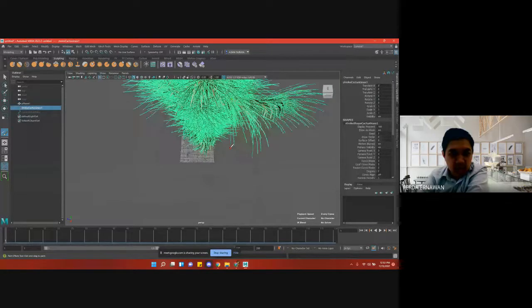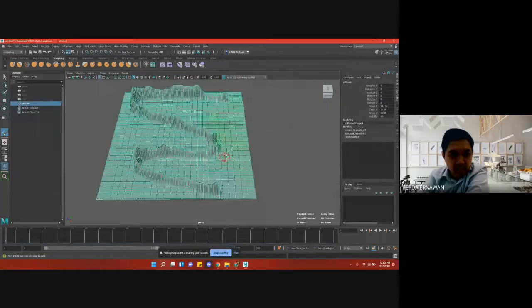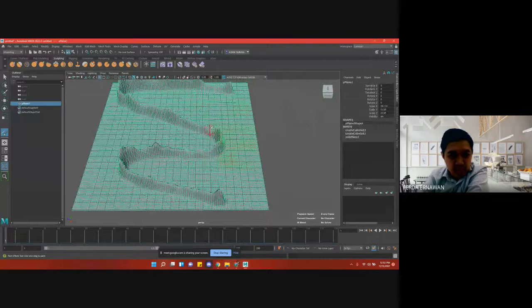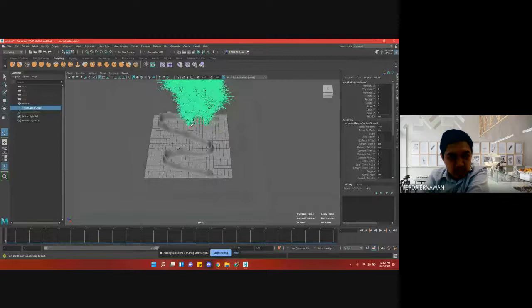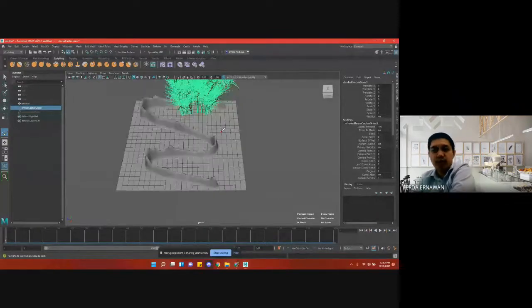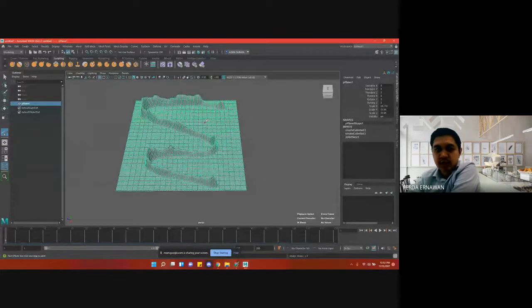You can press B. Let's make it smaller. Again, one more. Okay. Later on, we can adjust that one. Yeah. You can adjust the grass. Yeah. Don't worry. Let me show it to you.